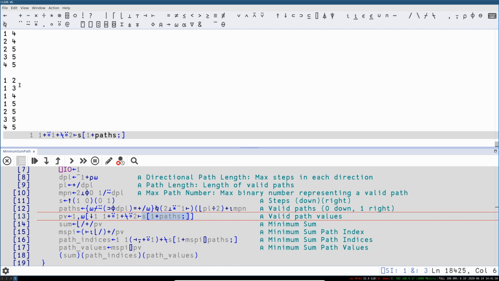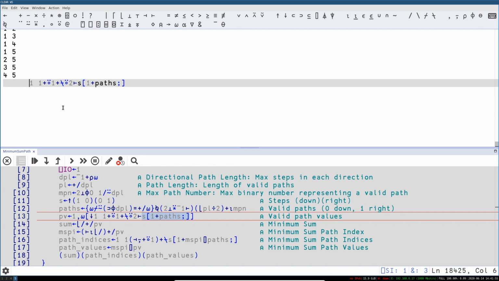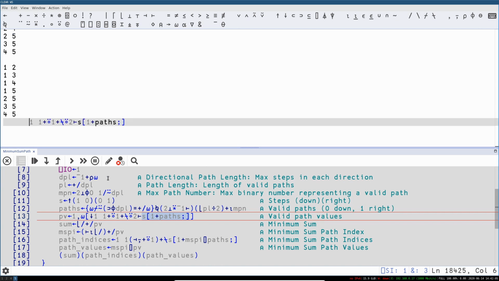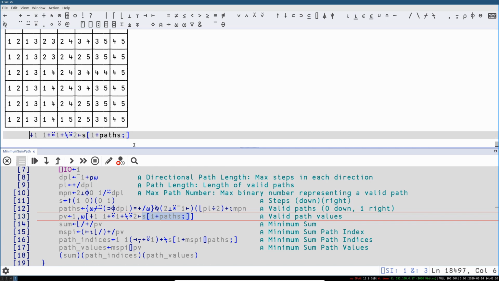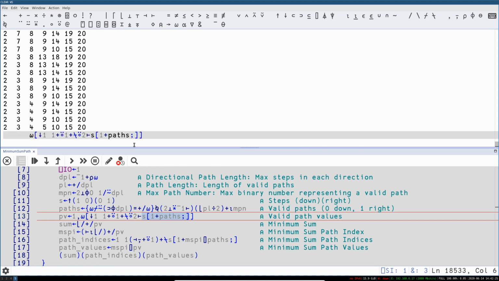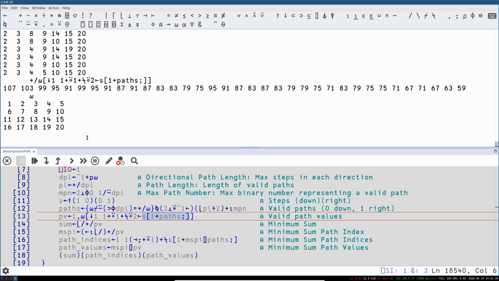For this path, I might be doing something slightly wrong here. So split these. Now each row is a path. We can grab the values like this. Sum.